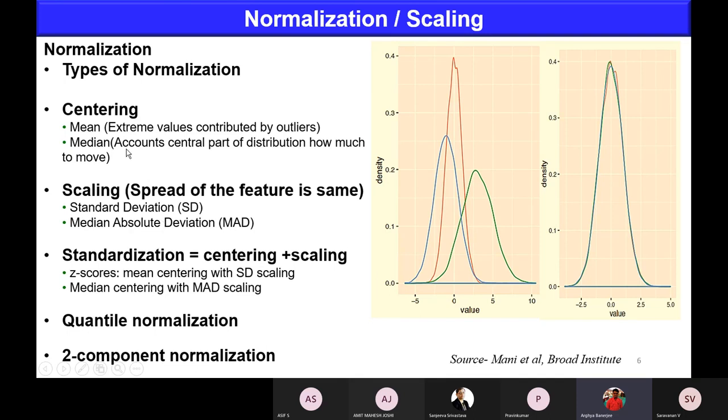Generally, if we are using the mean for centering, extreme values or outliers can deviate our result. But if we use the median, it accounts for the central part of the distribution, and how much to move.